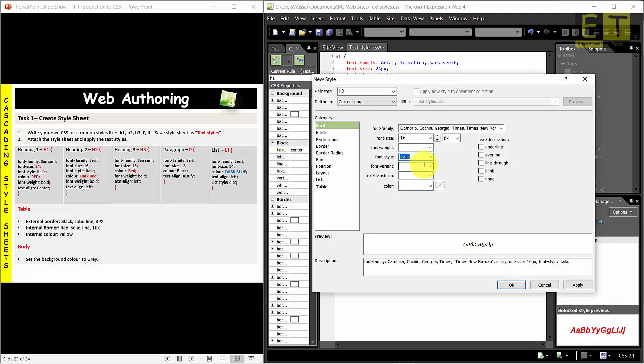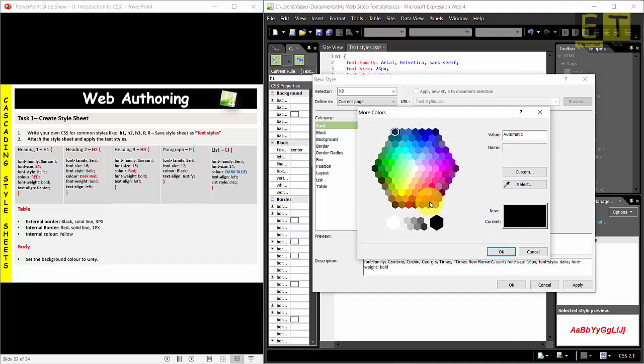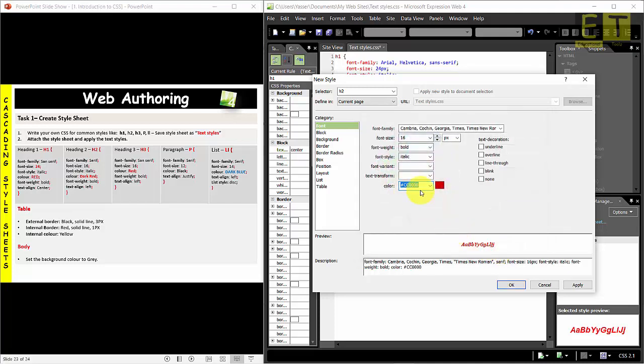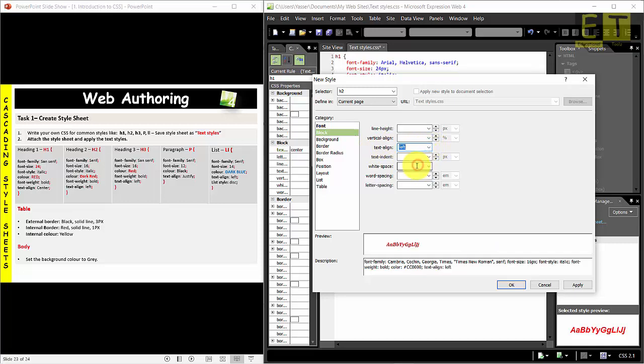We've got font weight bold, and we need to ensure that it's dark red. So as you can see, we've got red there. I'm just going to go to more colors and find a dark red color and then select OK. Once you've done that, the last part here is to align the text to the left. So to do this, select block and text align left.